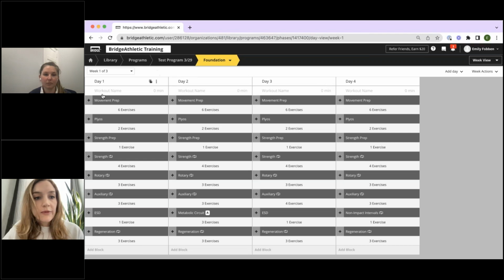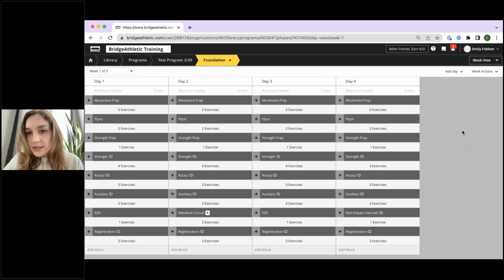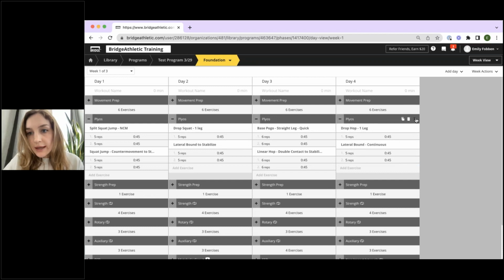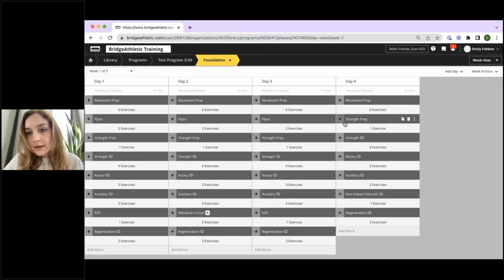Within a phase of a program, you can click and delete days. You can clone it, you can switch it, you can make edits to it. So it's super flexible. Once you clone it, it's your program to edit and play around with. If there's certain blocks that you don't like, you can always delete it and it'll get rid of it there. And then within this, you can add your own blocks. So you can customize it. So let's say I want to add a block.